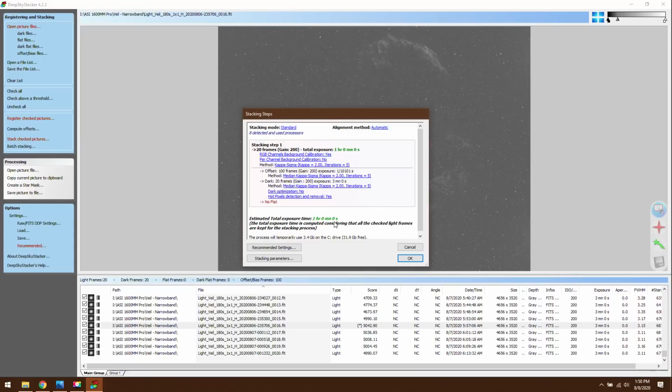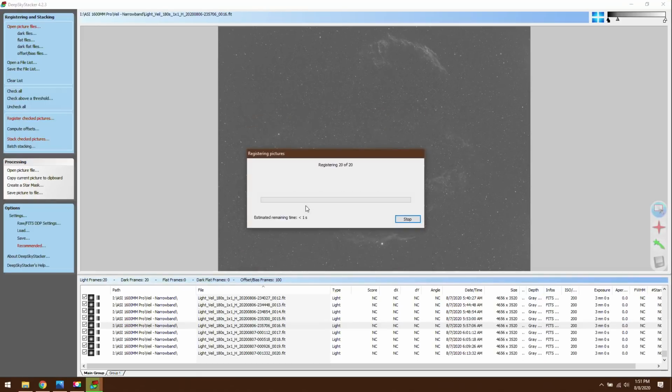This is our last chance to look everything over. We'll see that I don't have any flat frames, not a big deal, but I've got my bias, my dark frames, and my light frames for a total of 1 hour of hydrogen alpha. Provided you don't see any red text anywhere besides, in this case, no flats, it should be okay. And then of course we'll hit OK, and it's going to go through and stack everything together.